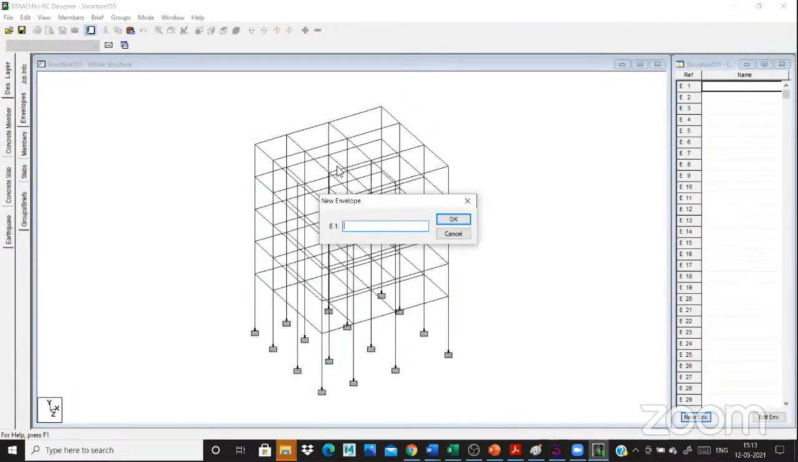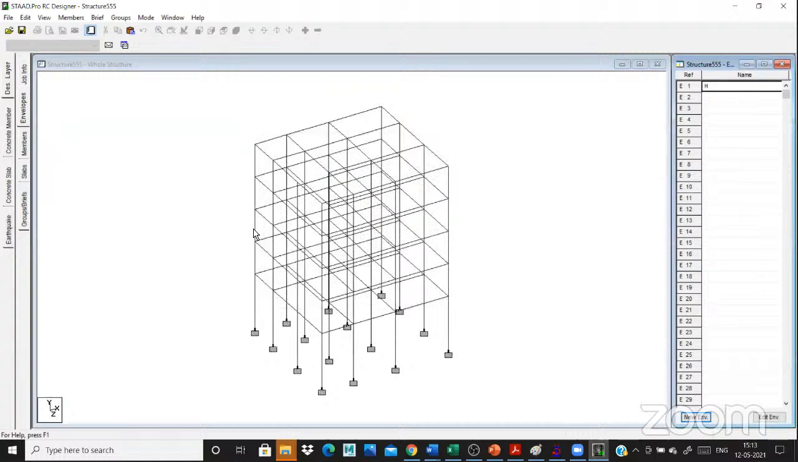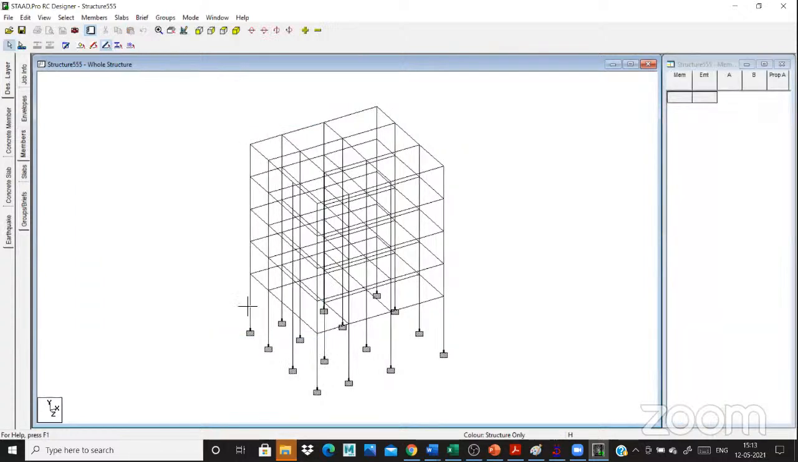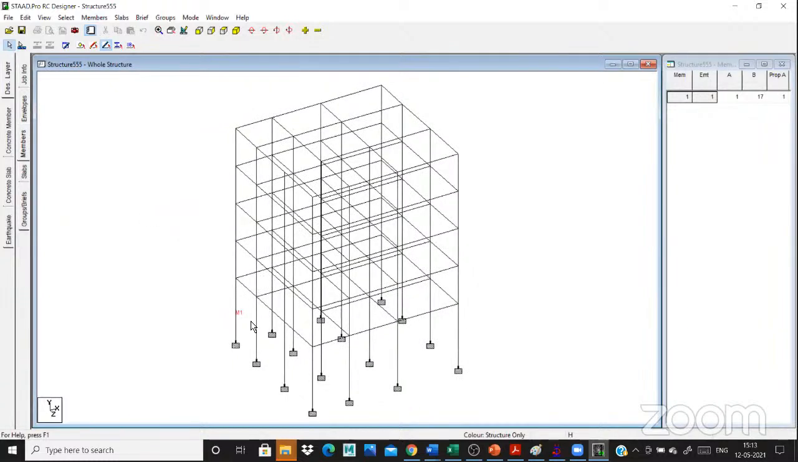Click OK. The combination load: I take the combination load and click from this side to this side. Then I design the column members. Simply go to member, I click this column member, then go to members and go to auto form member. This is the second step.